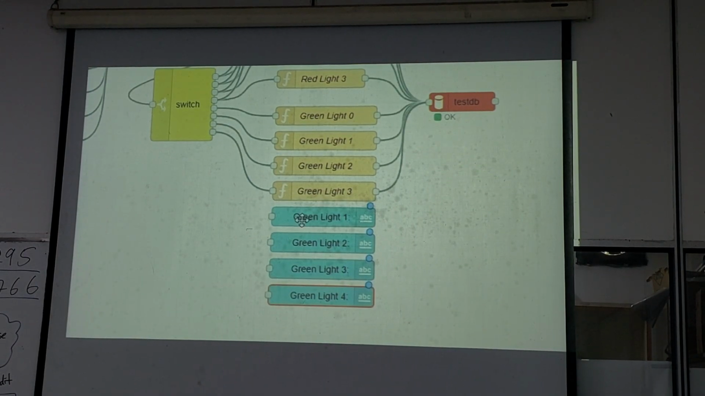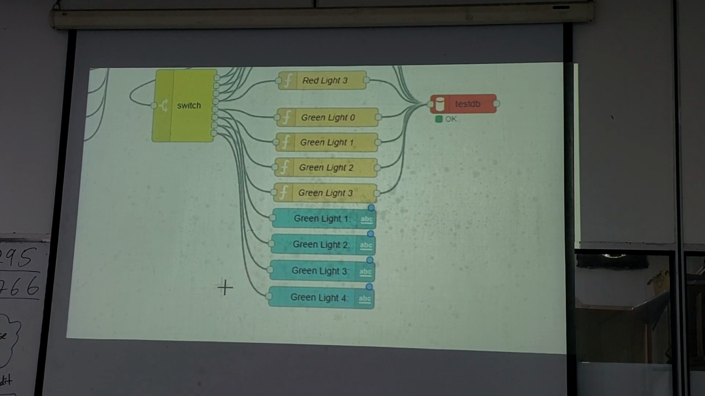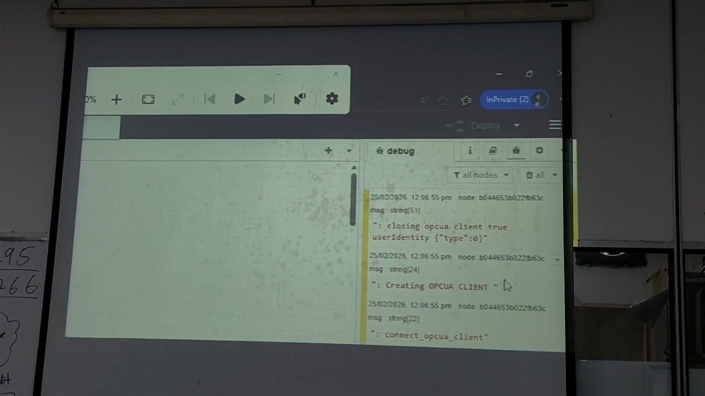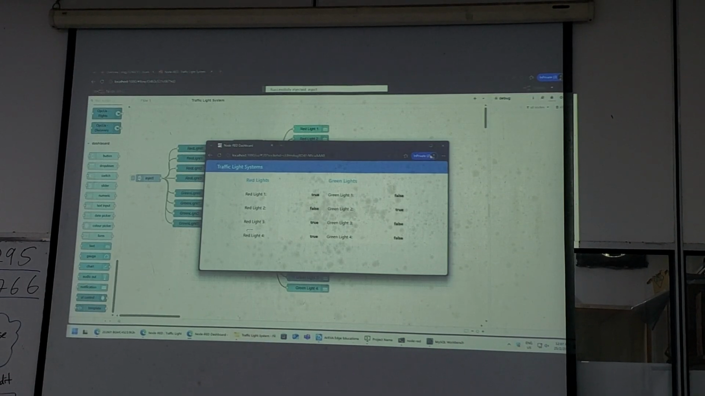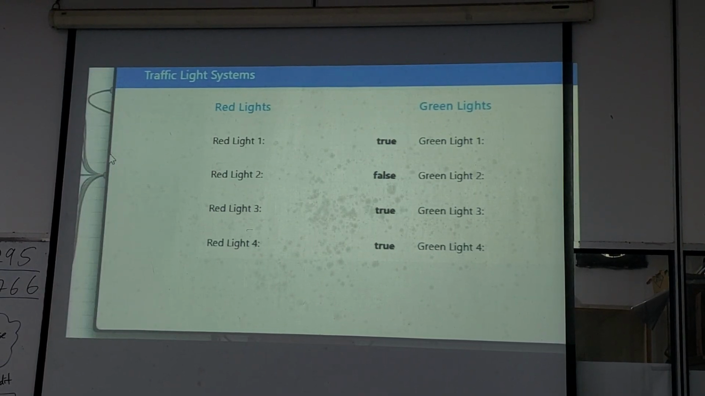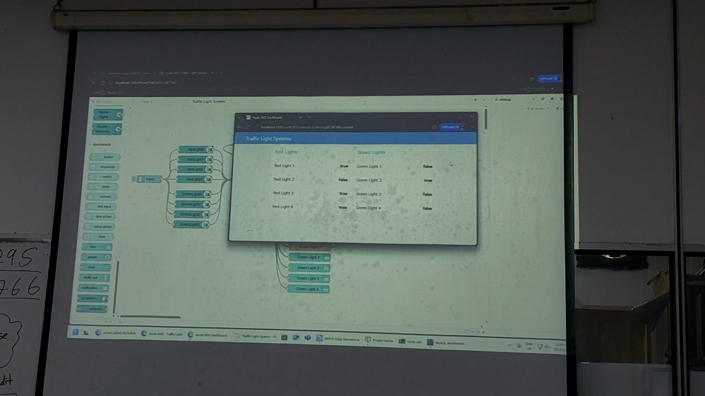So after that, we need to connect the green light 1 to the first output of this green light. Then the second one to green light 2. This one to green light 3. And the last output for green light will be green light 4. Okay, then click on deploy. Inject, and then when I go back to the node red here, you can see this is what I have now. So if the green light is pulled through, then the red light is false. So this is exactly what the traffic light is running at the moment.